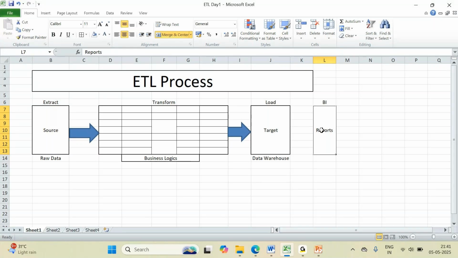For a simple example, if you go on the internet and search, it will show that some person went to the shop, bought some mangoes, made a juice out of it, put it in the fridge and sold it. That is ETL. They extracted the mangoes, transformed them into juice, and then sold it.